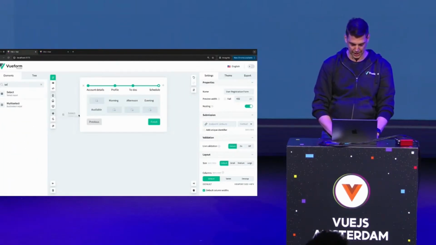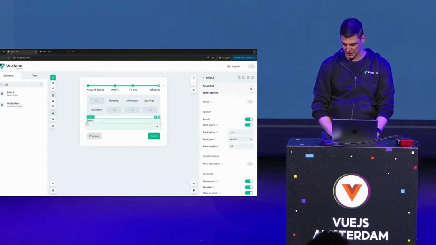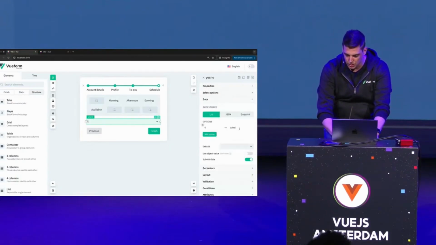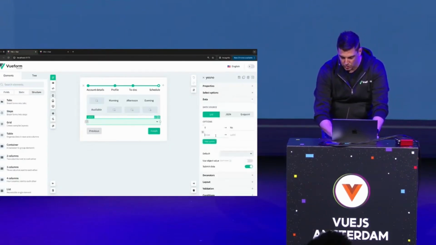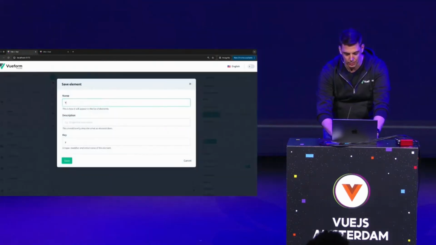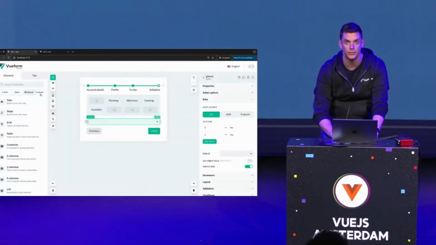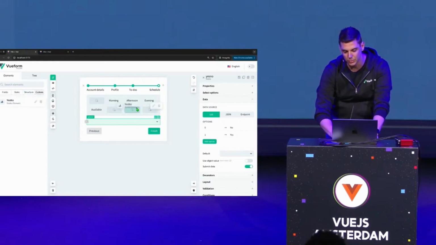So let's add a select element here and call this yes, no. I don't need a label, but I need to have two options. For 0, no. For 1, yes. Great. Now I want this select in all the 3 places here. So I'm going to create a new element type that will be called yes, no element. And I'm going to save it. And you can see here that a new category appears that says custom. And now I can reuse this element in our form.